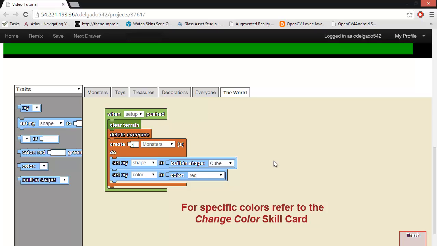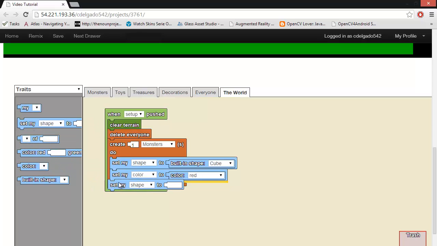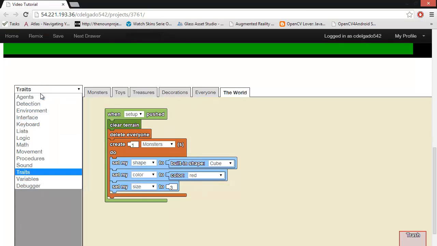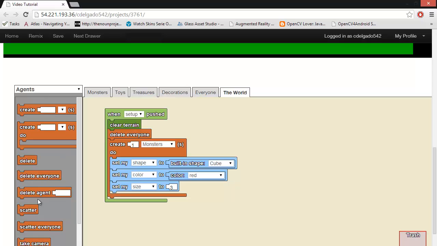Now we want to change the size of this cube. I need another set my blank block, which I'll connect, and then I can just type the size that I want. Let's set its size to 3. The default size is 1, so 3 is 3 times as big. If you want your agents to appear in random locations, you have to scatter them. To do this, go into the agents drawer, drag out a scatter block, and hook it into the create block of the breed that you wish to scatter. Now our agent will appear in a different location each time we click setup.